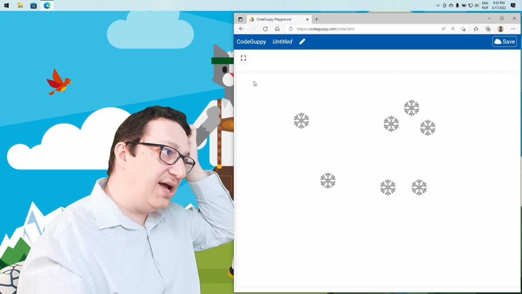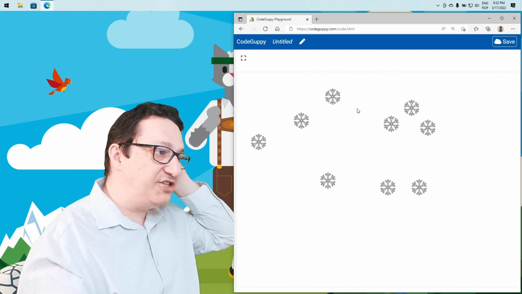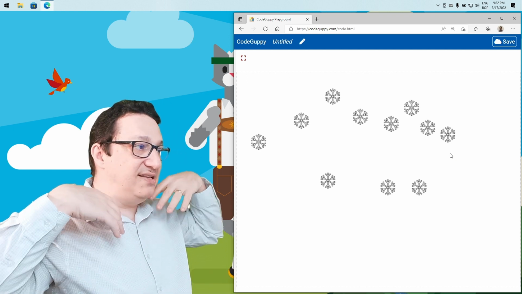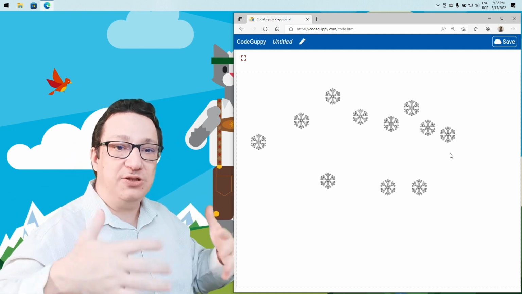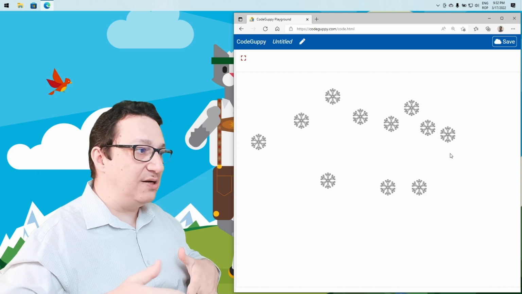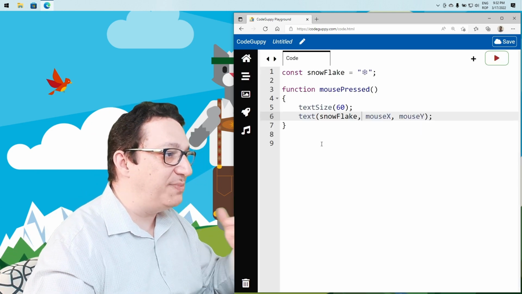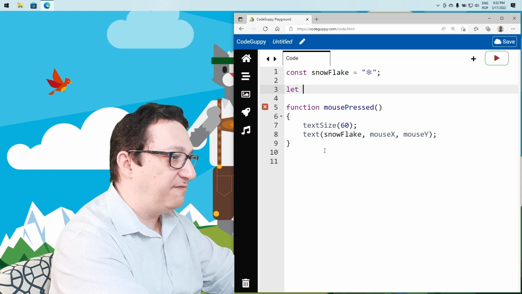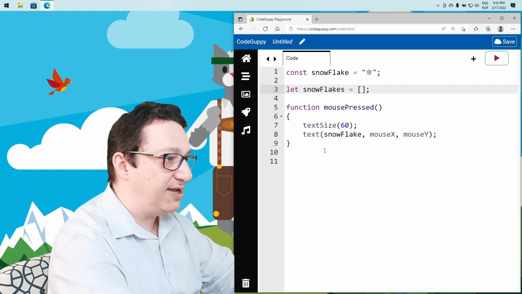So in order to do that, each time I'm clicking on the screen, I'm going to place them in an array, and then inside the loop function, I'm looping through the array and making all the elements go down a little bit. All right, so that will be the logic here. So let's have an array, let snowflakes, an empty array.